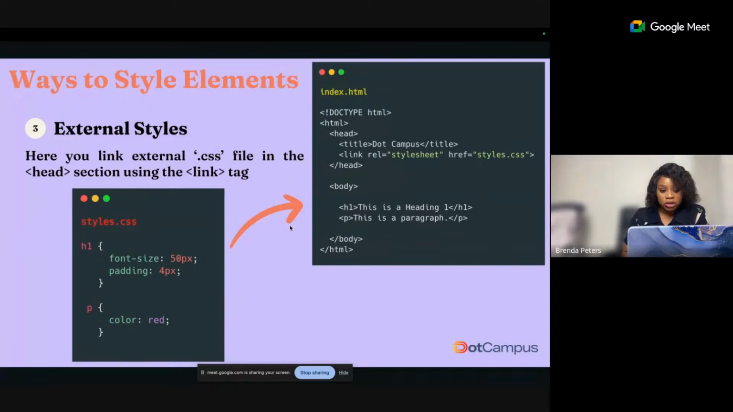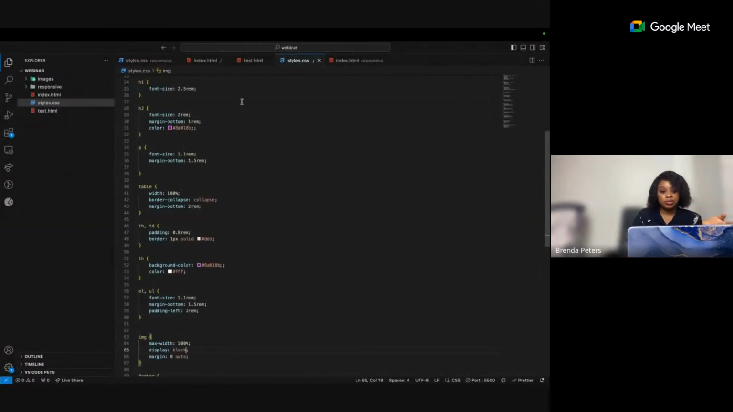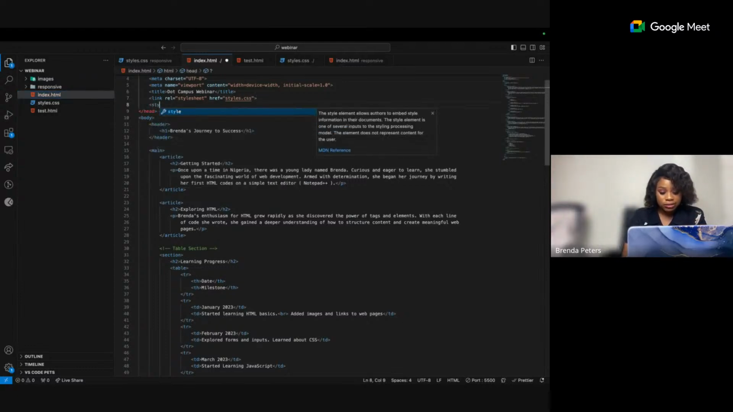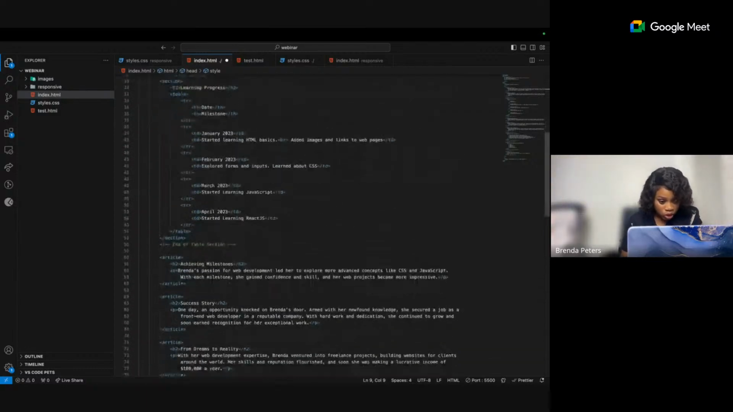Okay, I want to talk about other links. So like I was saying, we have 3 ways of styling our document. We talked about the external. Then we have the internal, where you create a style tag in the head of the document. You create a style tag, then you can add your styles here. What should we style?